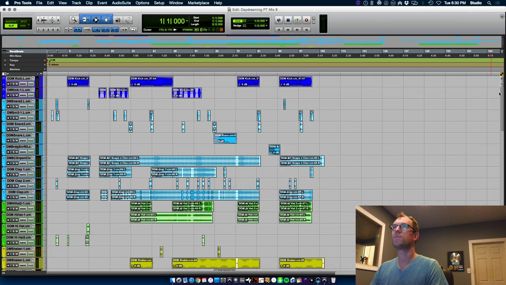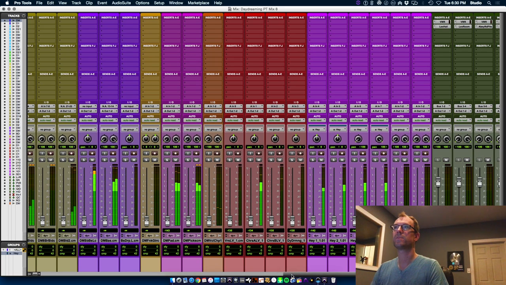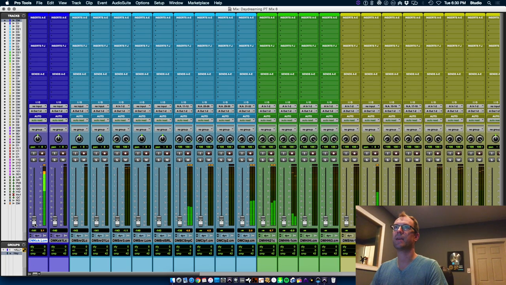All right, so let's just loop one section. Let's try that. I think this is the chorus. So let's try to build up the mix around the kick on this section.